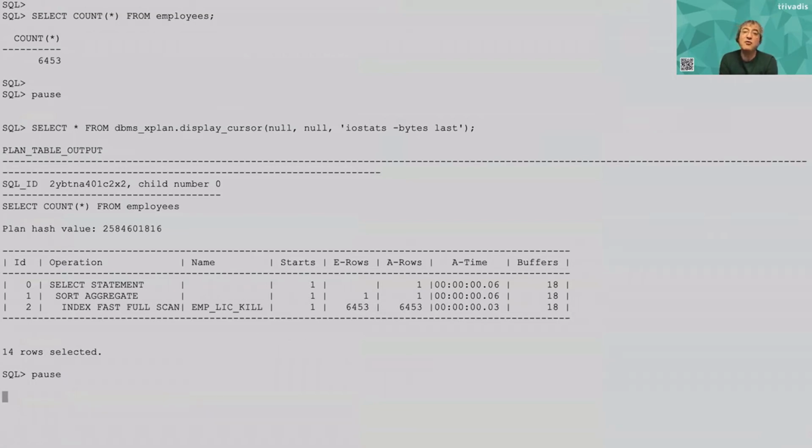The index fast full scan is something similar to a full table scan. But instead of reading the whole table, it reads the whole index, so all index blocks. And here it is used only to read how many entries are in the index, so how many row IDs are stored in this index.